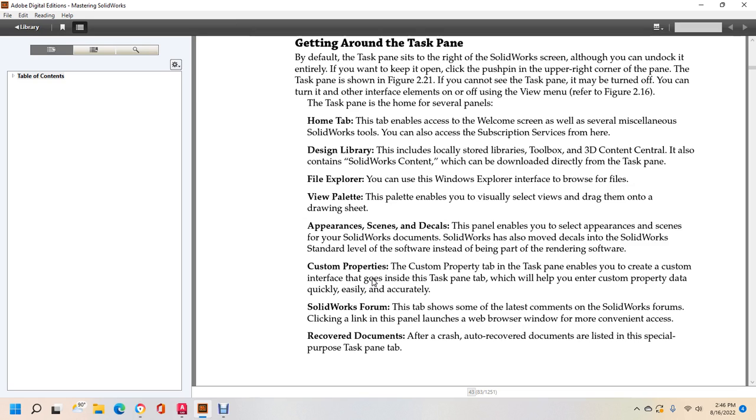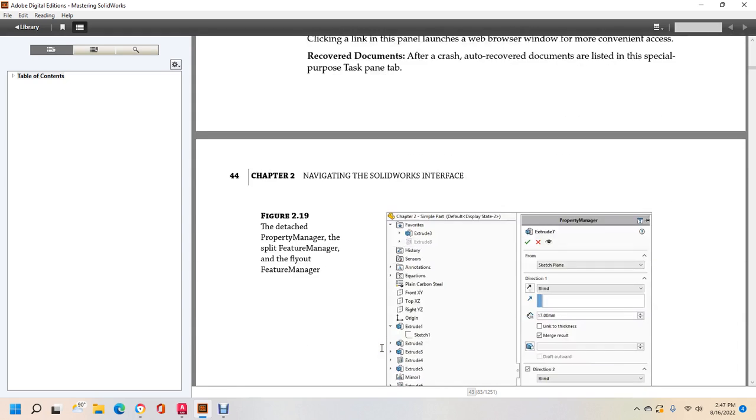Custom Property Tab: SOLIDWORKS has created a custom interface that goes inside the task pane tab, which will help you enter custom property data quickly, easily, and accurately. SOLIDWORKS Forum: the task is shown with the last command, and clicking on the link in the panel launches a web browser window for more convenient access. Recovered Documents: after a crash, auto-recovered documents are listed in a special task pane tab.